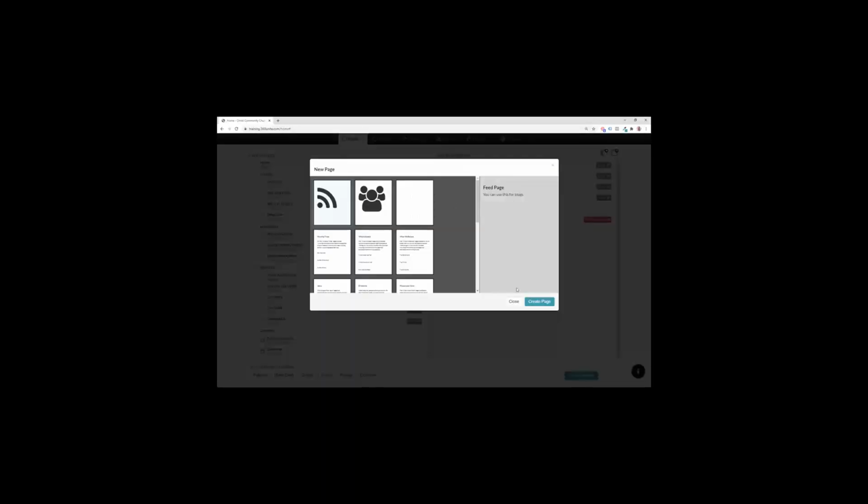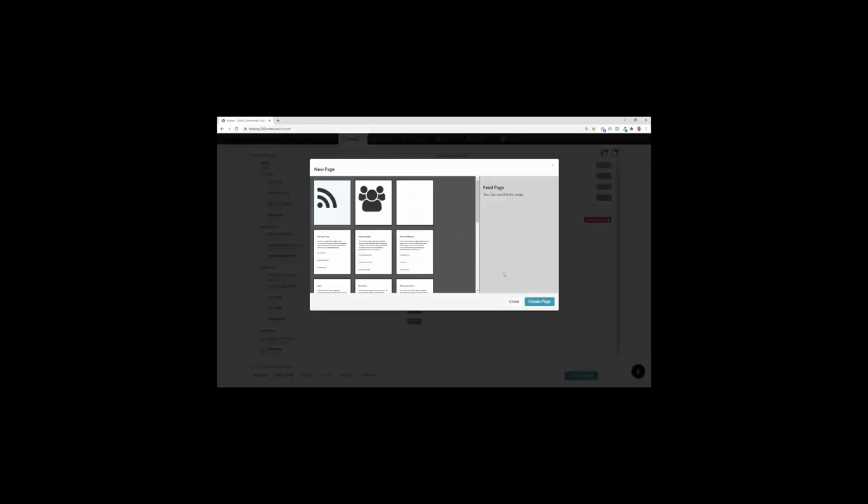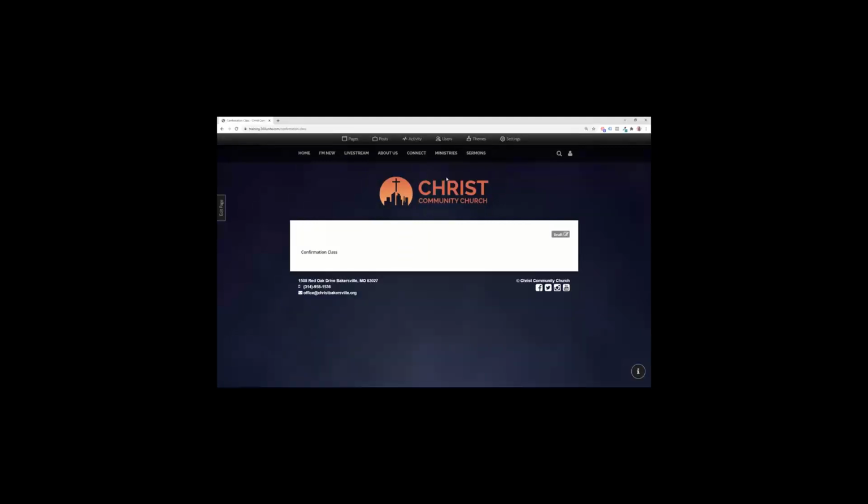First, I'm going to go and create a page. I should walk you through. You go up to pages, you go to the far right and say add page. And then I click on this blank page right here. Let's click create. Now I can type in my page, confirmation class. There we go. And I'm going to put this under, let's see, what else do I have here? Ministries. Yeah, we'll put that right up between children and youth. All right, we'll close out of that. There's confirmation class. Here we go.